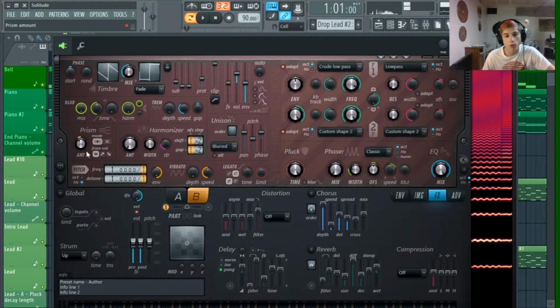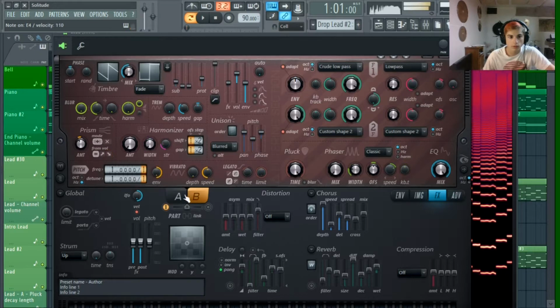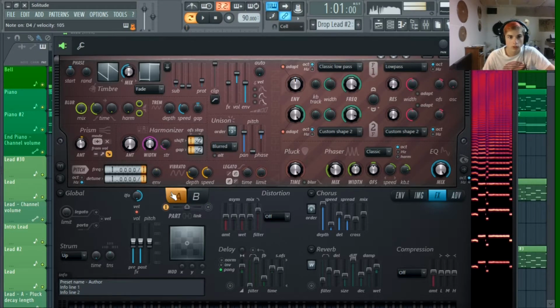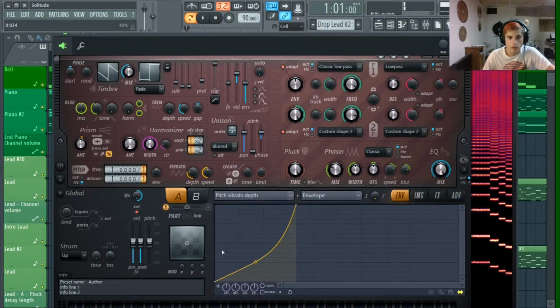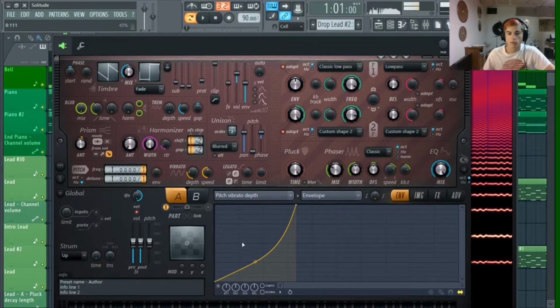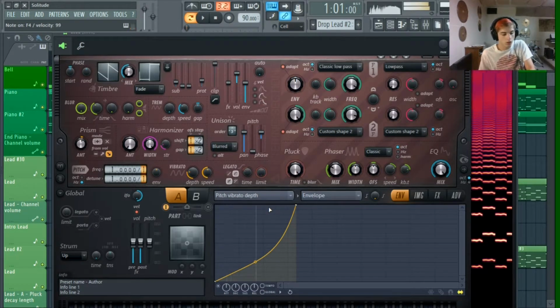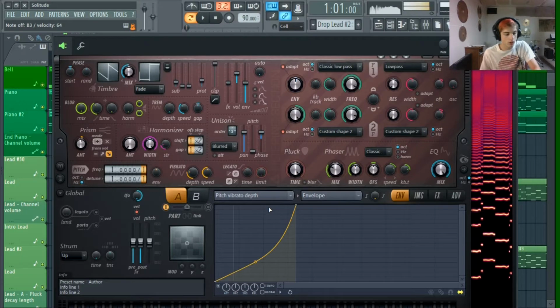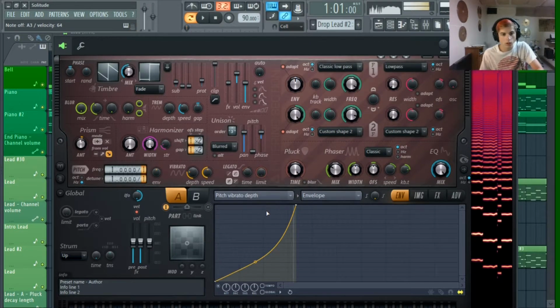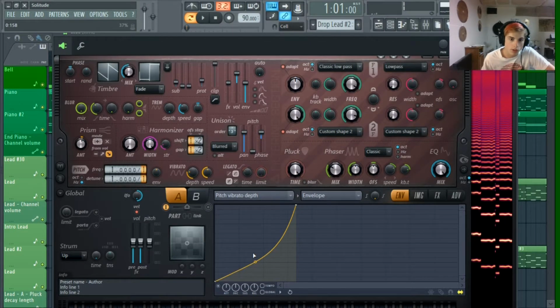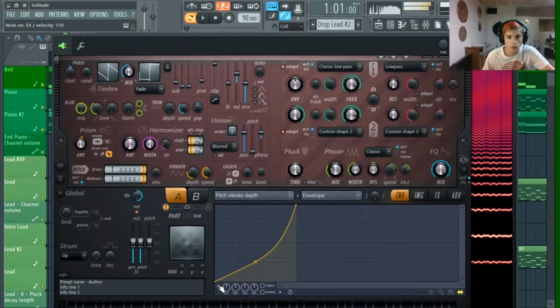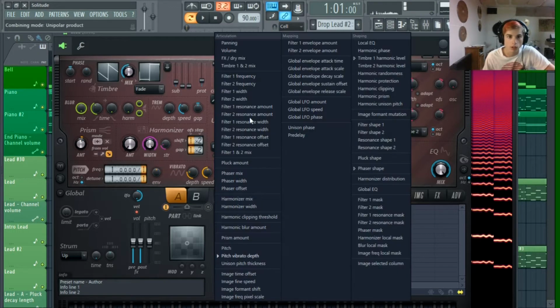And then part B, I have the prism going the other way on flat. Let's see what I have here. So in the envelope, this is the pitch vibrato depth. So the vibrato doesn't start right away for each note. The reason why I did that was because I didn't want it to start with vibrato like this. I wanted it to fade into the vibrato.